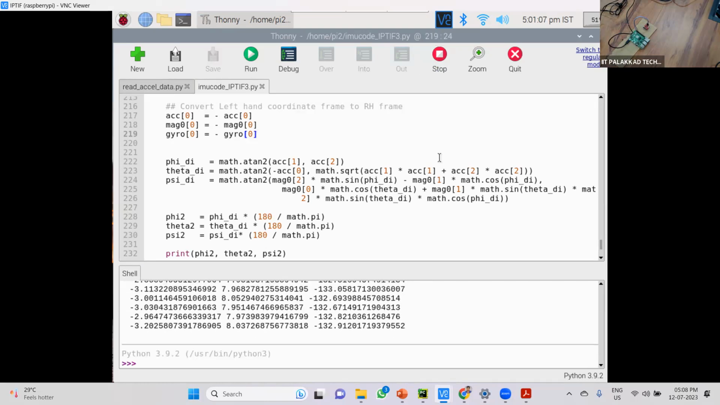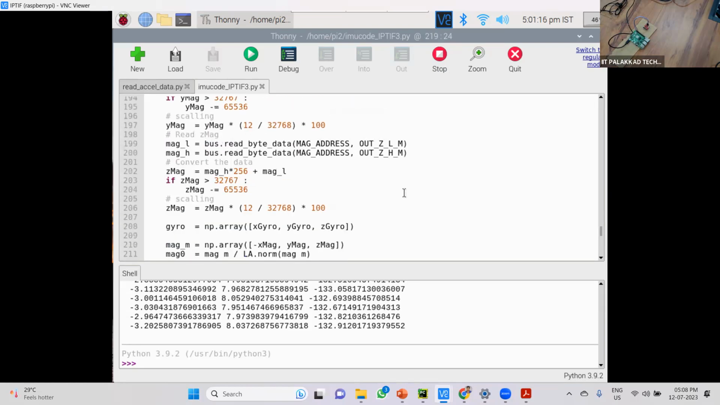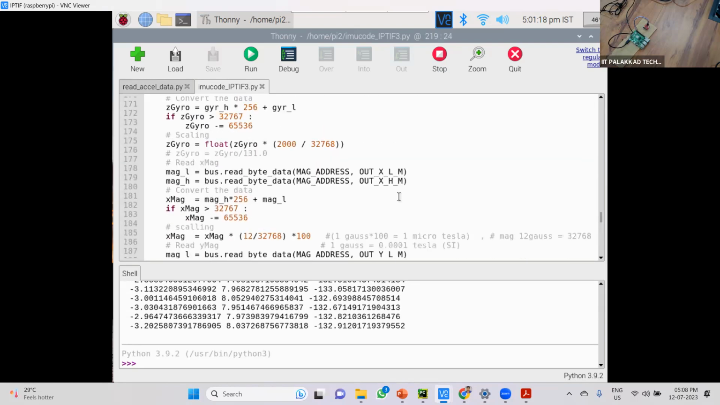If you have any questions, please ask, and we'll move to the next part after this. I'll show you the gyroscope values also, and how to formulate them.